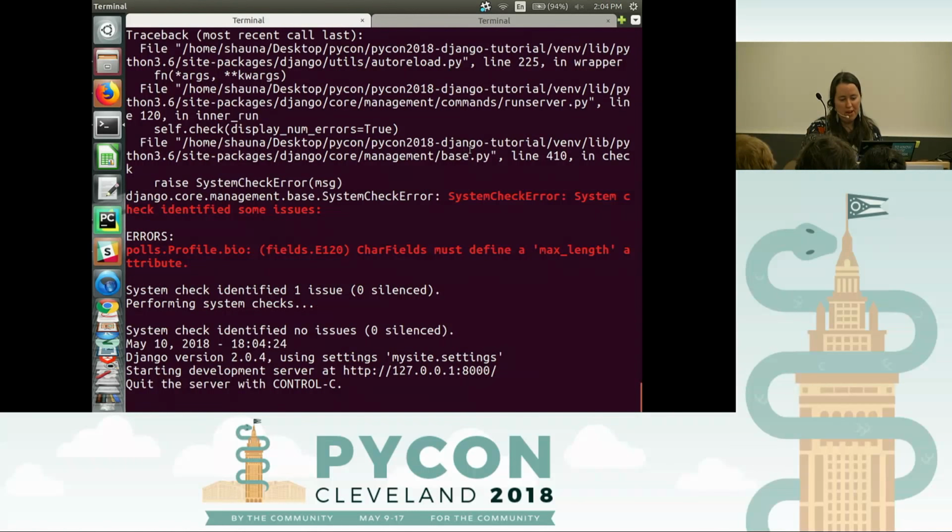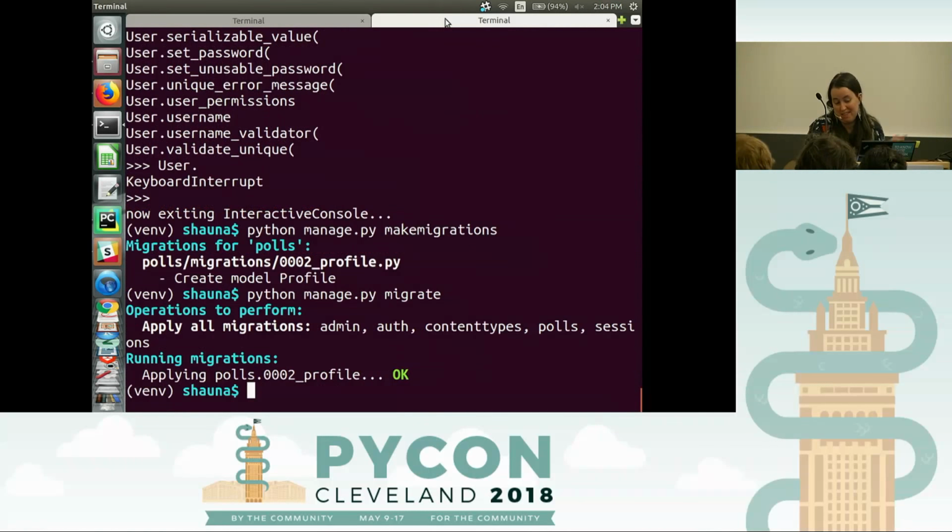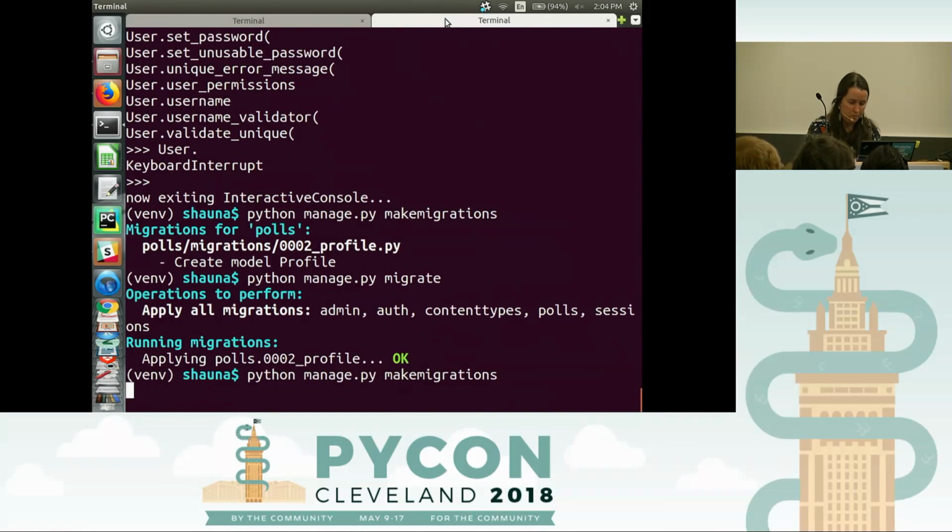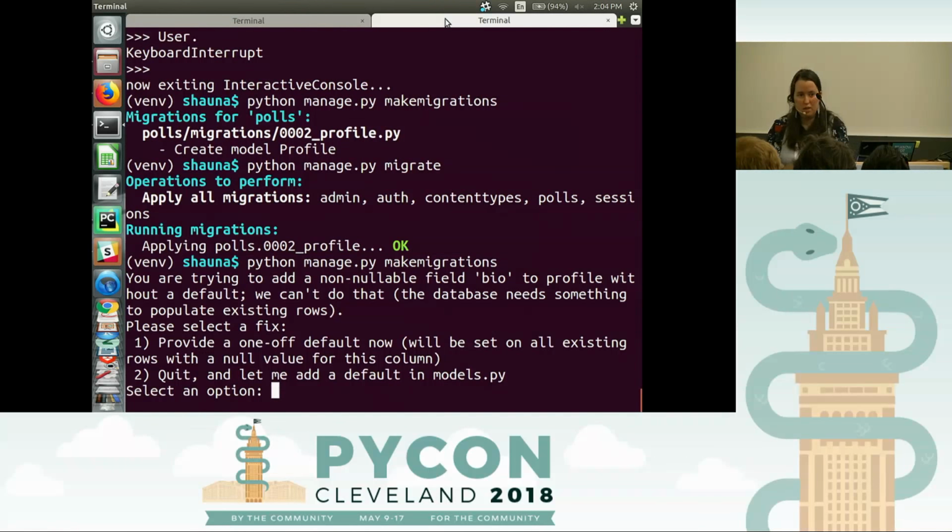Okay, so I'm not getting an error message here, so that's nice. Let's go ahead and make some migrations files. So when we do that, we get an error-message-y thing. It's not quite an error message, it's kind of an error message. It's a prompt that's basically saying you already have a profile in the database, and your new field doesn't have a default value specified. So how do I know, when I'm adding this new field in the database, what to use for that existing row? Like, what is the bio for the profile you already created?